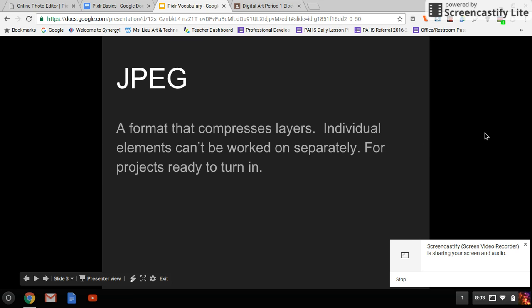A JPEG is a format that compresses layers. Individual elements can't be worked on separately. This is best for projects that are ready to turn in.